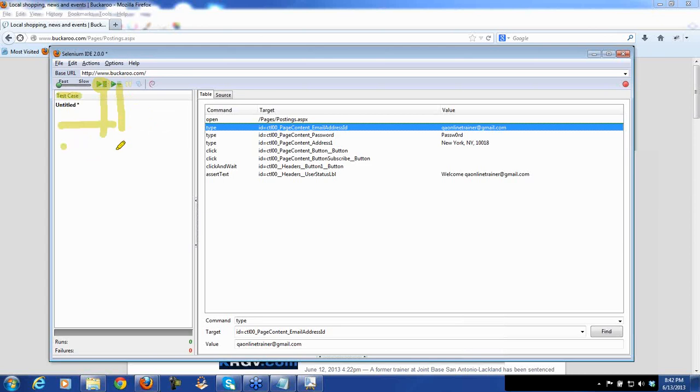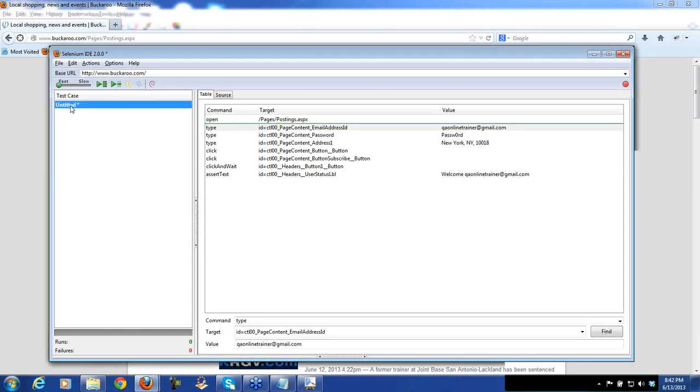So let's say we have many test cases here. I did not even save this test case, but let's say there are many. Then if you want to run all of those test cases, the button you should use is this one, because if you see here, it says play entire test suite. I don't have a test suite here. I just have one little test, and I did not even save it.